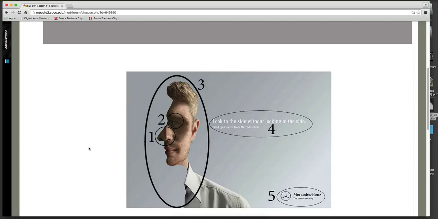Then your eye next goes to the image's eye, which is pointing towards the left. So you figure out that it's supposed to be looking straight, but it's not. And then that's when you look at the whole face. And then the fourth thing that you see is the message, which says, "Look to the side without looking to the side. Blind spot assist from Mercedes-Benz."